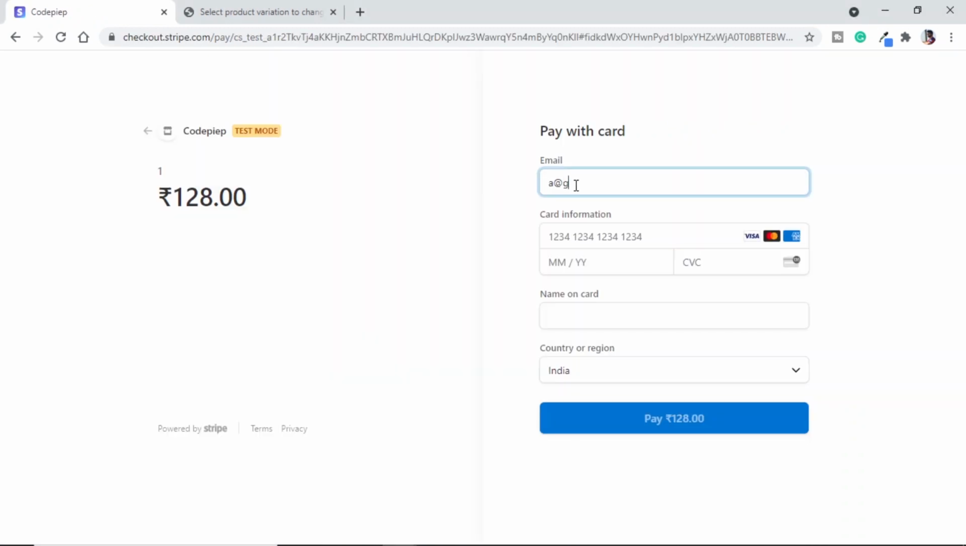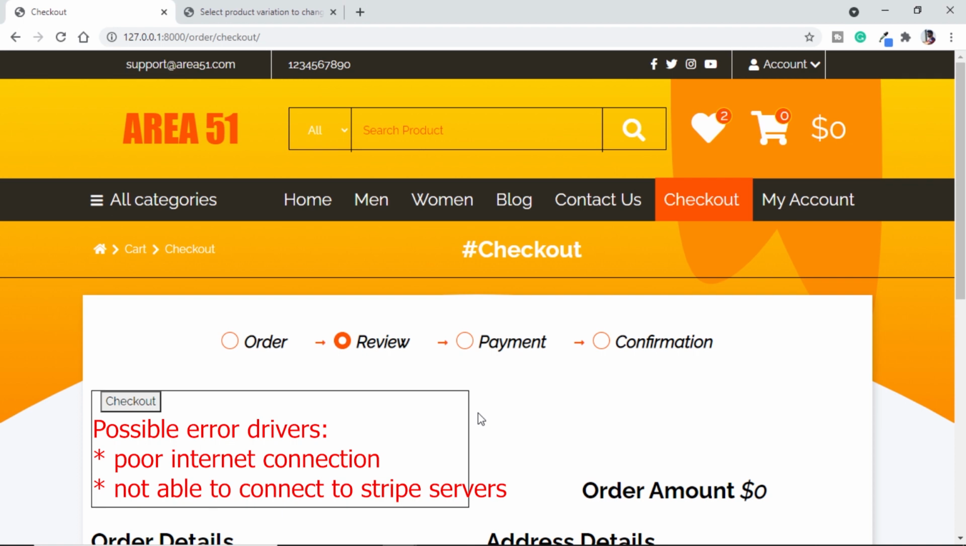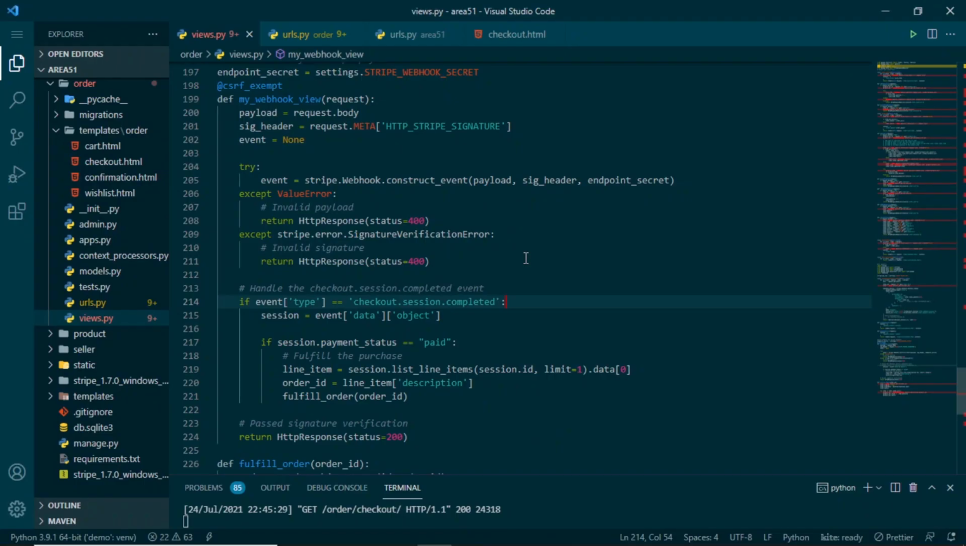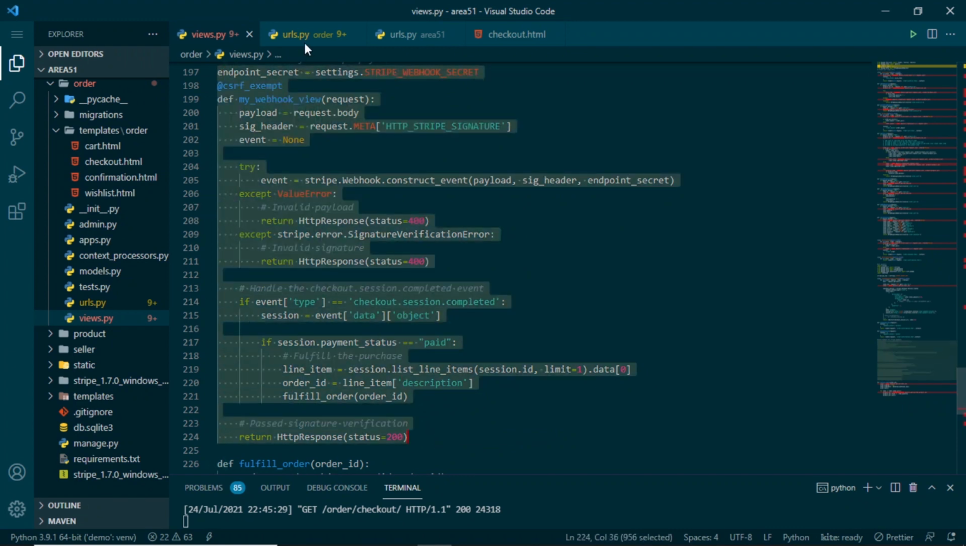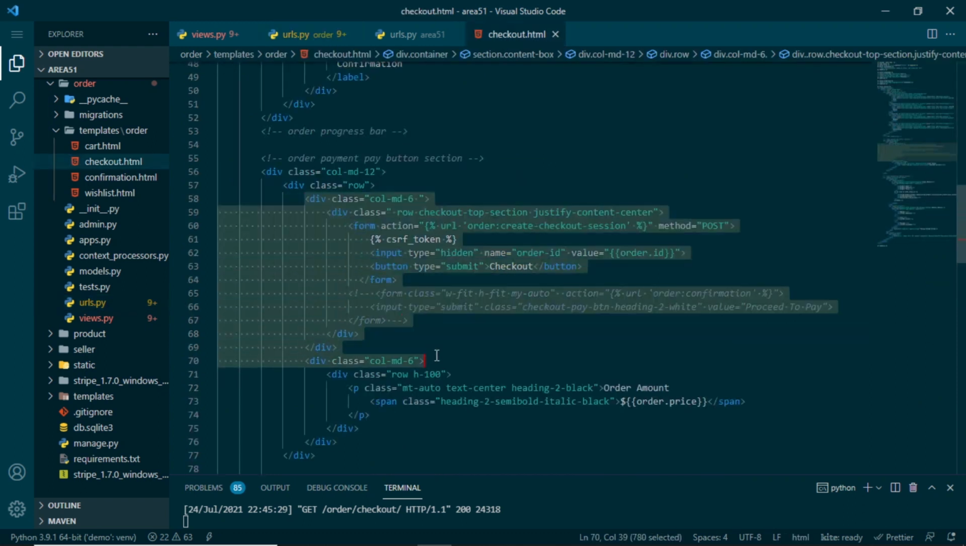Now let's try again. Let's give any random email. Card number will be 42 again. Let's pay and check our command prompt. Here we are getting some error. So let's see what is the issue. After some debugging, the problem is still unknown, but now our payment is working. When we check our view, it is exactly the same. We have the same URL orders. We have the same checkout page.